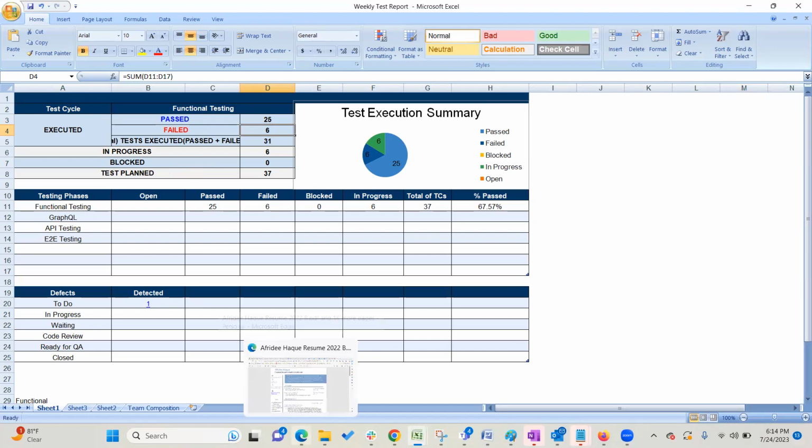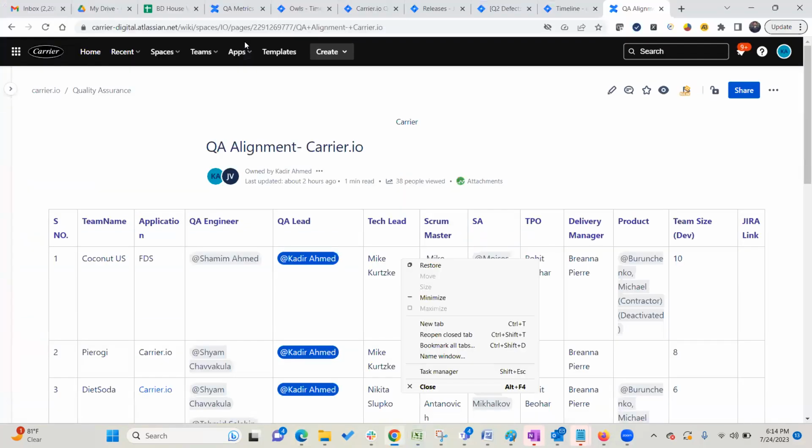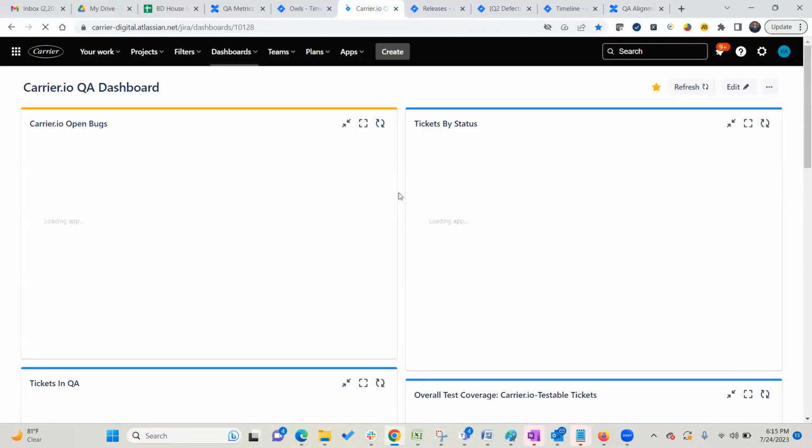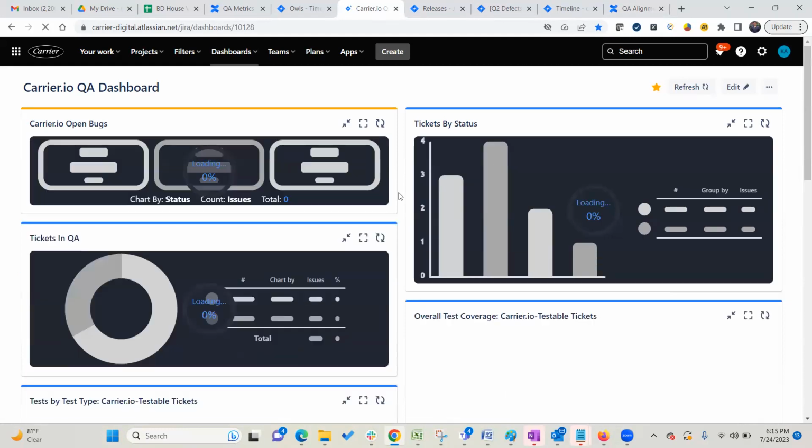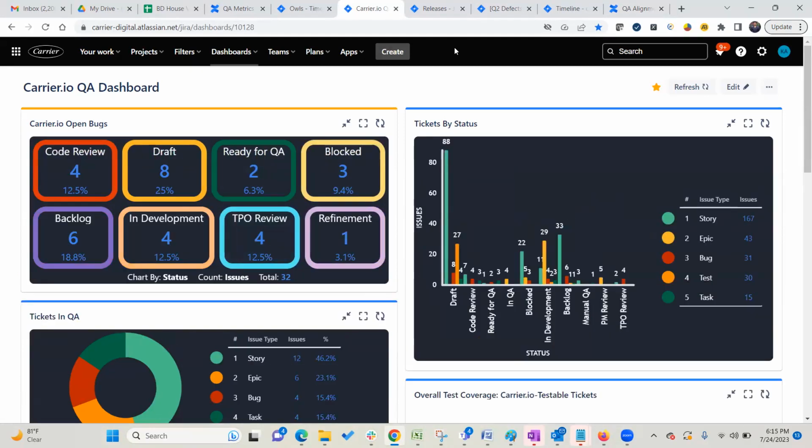Now, nowadays, right, we use an actual application, actual Jira. So you can get something like, let's see. So that's my report. Look at this QA dashboard. And when you come here, you have everything. You can see the number of open bugs here.